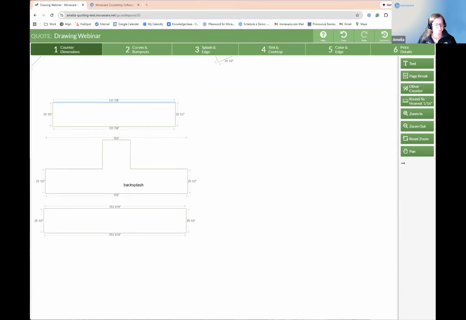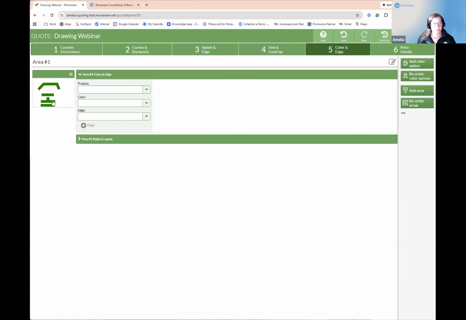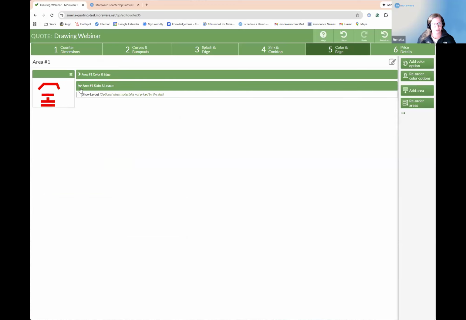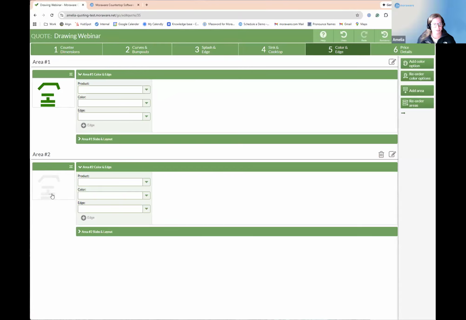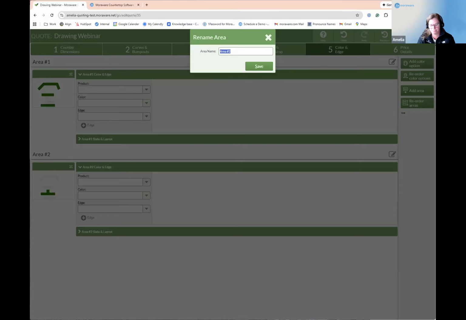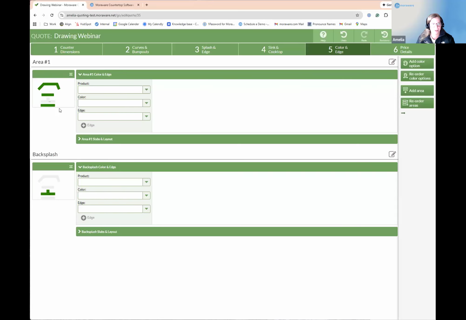And then one of those questions was being able to quote both backsplashes, so with a backsplash and without a backsplash. In that, we can use areas. So I'm going to get rid of my little tool and come over to step number 5. For this one, I'm going to add an area. So in my area 1, let's say I want to just add this backsplash. And then here I can even rename this to say backsplash, where this is our countertop area, and this is just quoting out that backsplash separately.